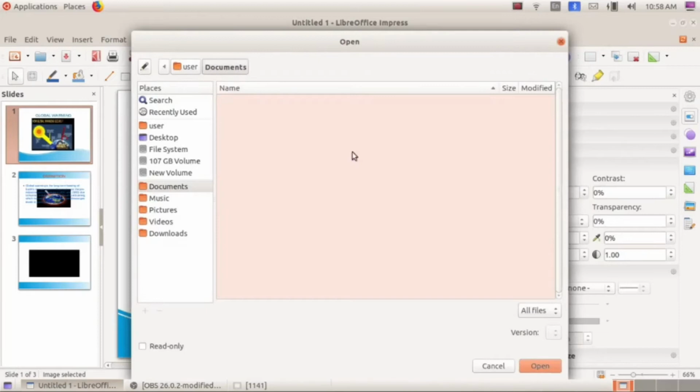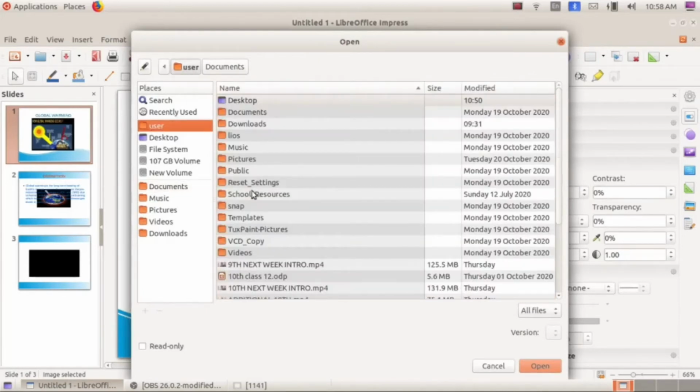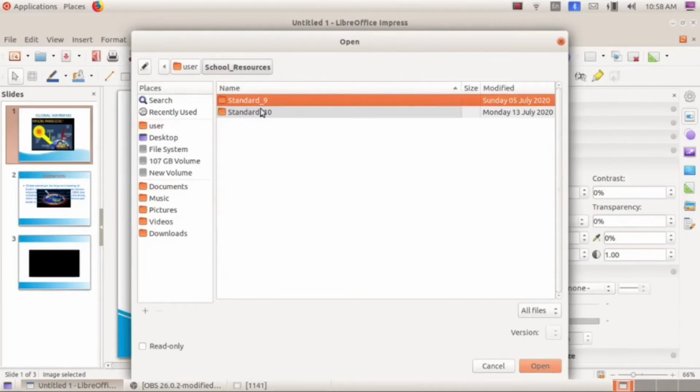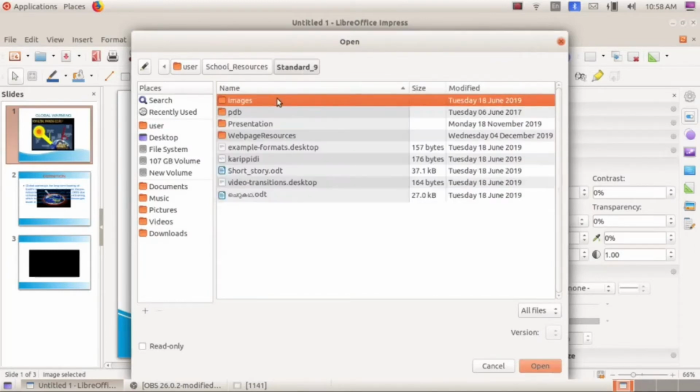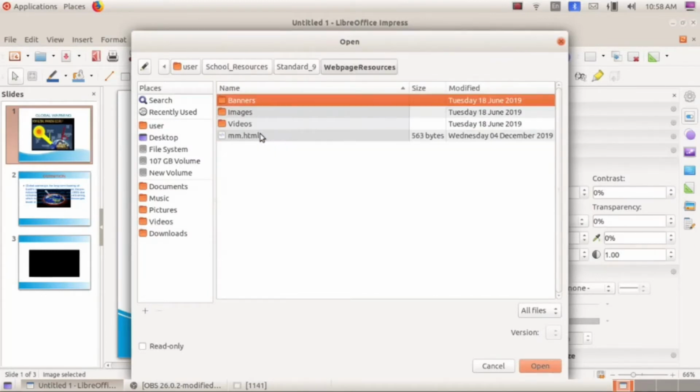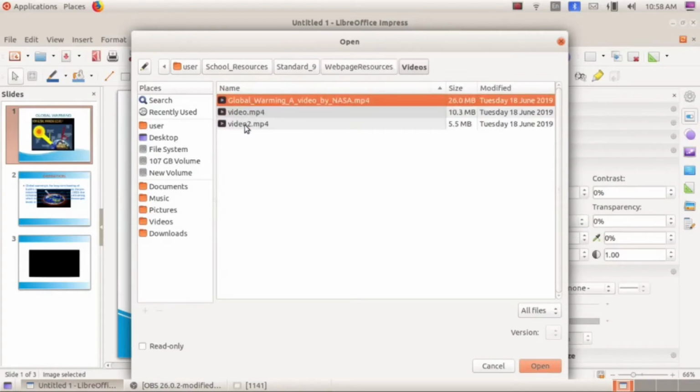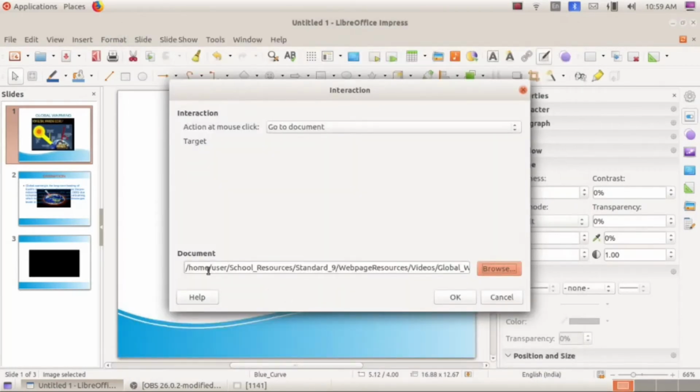Then select a picture or video from school resources. I am selecting a video from standard 9. Here in web page resources, 3 videos are available. So I am selecting the global warming video itself. Then click on open button, so that here you can see the path of that video.